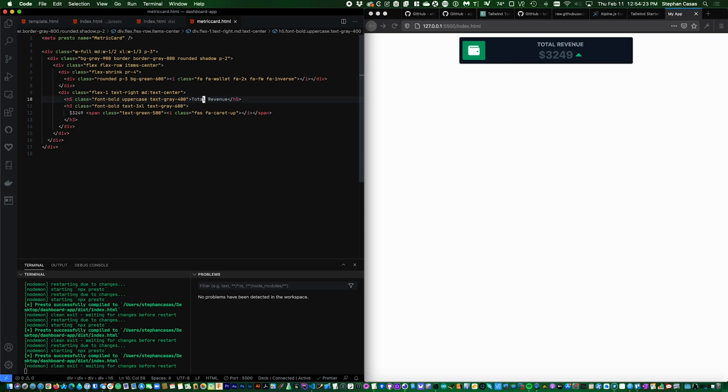So I'm going to highlight that text, and let's go ahead and define this as a property. And Presto uses mustache syntax, much like a lot of other frameworks. So let's go ahead and use that. And we'll just call it title. And what else do we have? Oh, here's one for trend. So let's go ahead and call that trend.